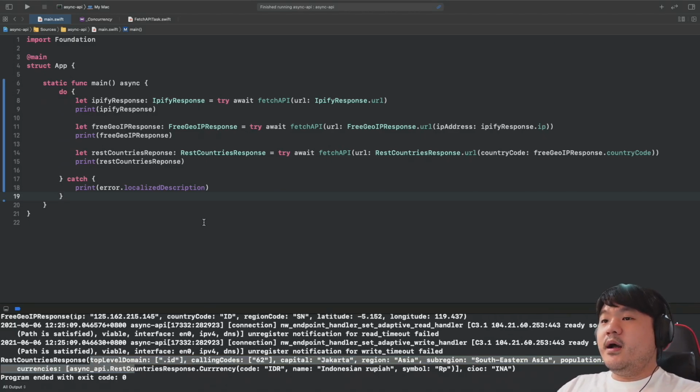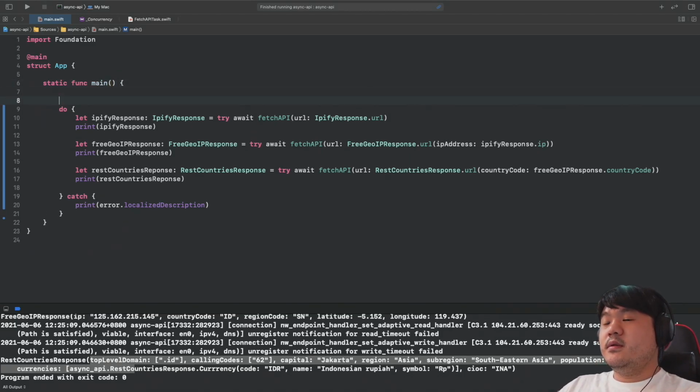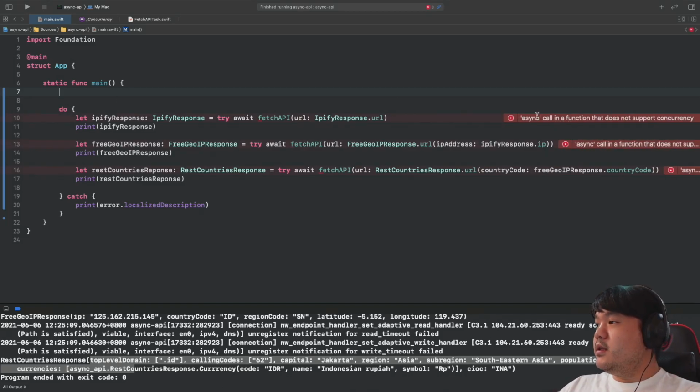But before I wrap up this task, I want to show you one way that you can use to call an async function inside a synchronous function. Okay, now let's just say this is a synchronous function. Remove the async keyword. Now, as you can see, it will give an error, right? Because it needs to be called in an async context, and this is not an async function.